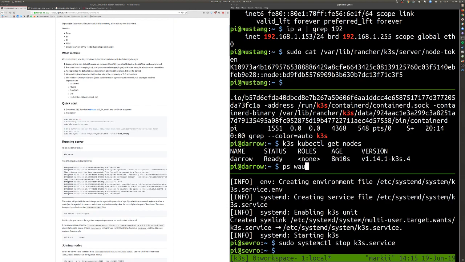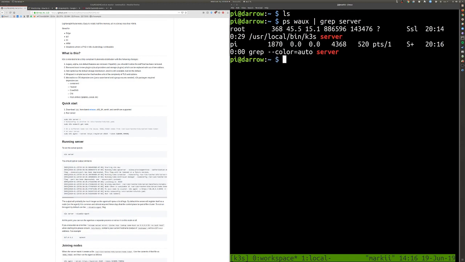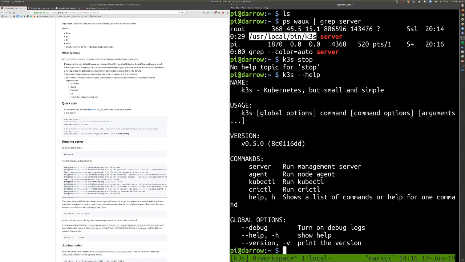So if I do ps wx grep, ssh Darrow. Okay, so this is the actual Darrow machine again, so we're not sitting in those 2-3 different terminals. I can actually see what's going on here. Yes, grep server. There it is, local bin server k3s. So maybe there's a k3s stop? No. Help.